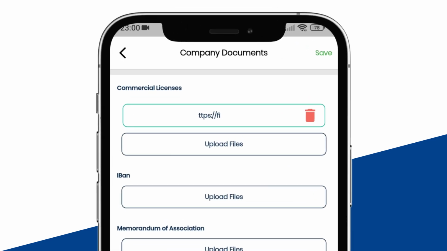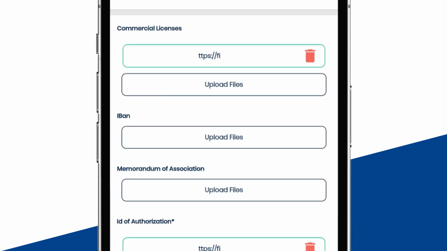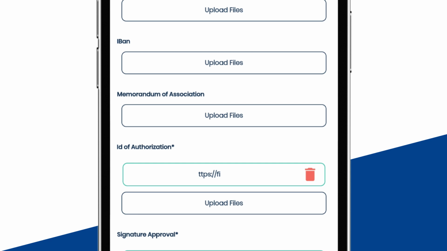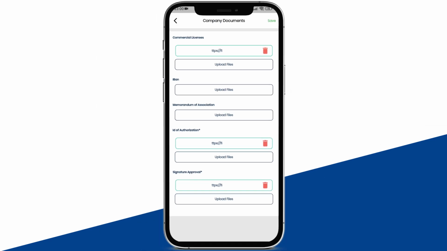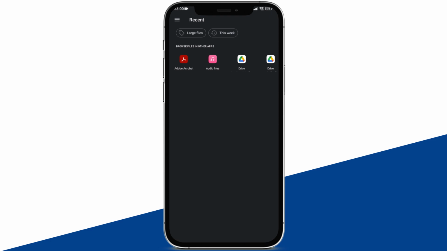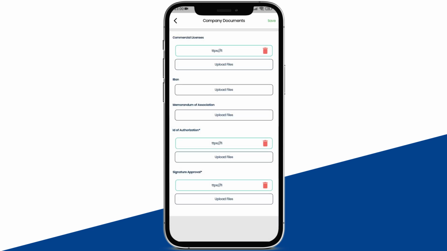These include commercial licenses, IBAN, Memorandum of Association, ID of Authorization, and Signature Approval. Click the Upload button under each file to upload their respective documents. You can delete the uploaded document by using the red Delete button. Once done, click the Save button.